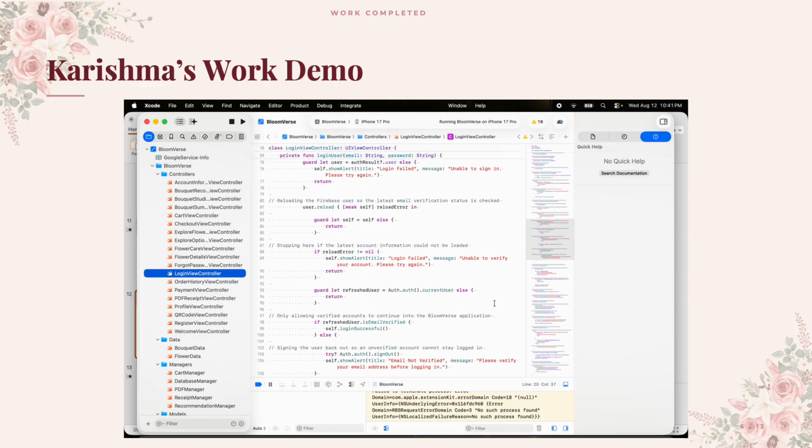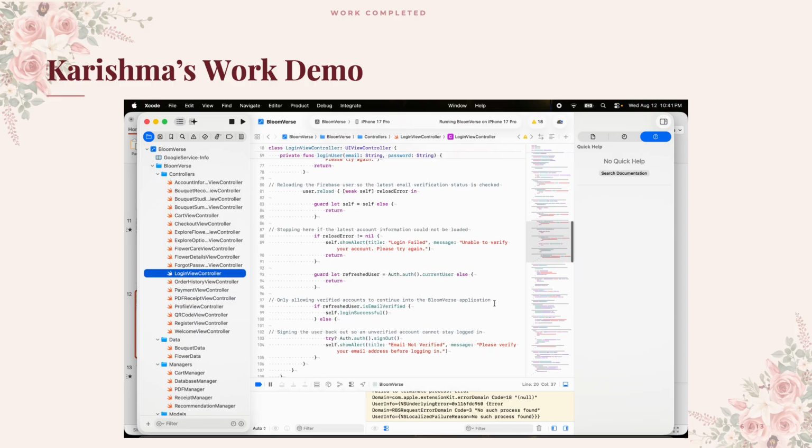After Firebase successfully authenticates the account, I reload the user. I did this because I wanted to get their latest email verification status from Firebase. Then I check is email verified. If it is true, the login is successful. If it is false, I sign the user back out and show a message asking them to verify their email before logging in. After a successful login, I play my success sound using AVFoundation and show the welcome alert.